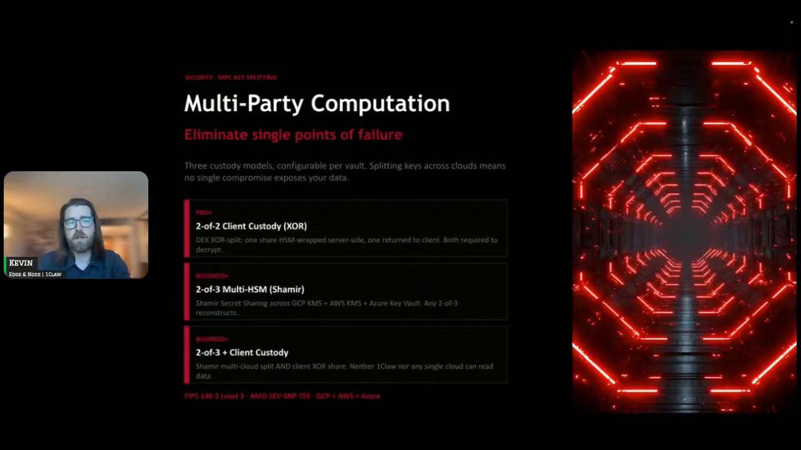We also support 2 of 3 multi-sig across the other cloud providers. We use GCP for the primary key, and then we have AWS KMS and Azure Key Vault. This way, if one of the clouds happens to go down, you can still recompose the key out of 2 of 3. And then we have a hybrid model as well, where you can do the MPC 2 of 3 plus a client custody. So that's a very hybrid model. It's very flexible. There are going to be some other features coming here as well to make this even more advanced in the future.